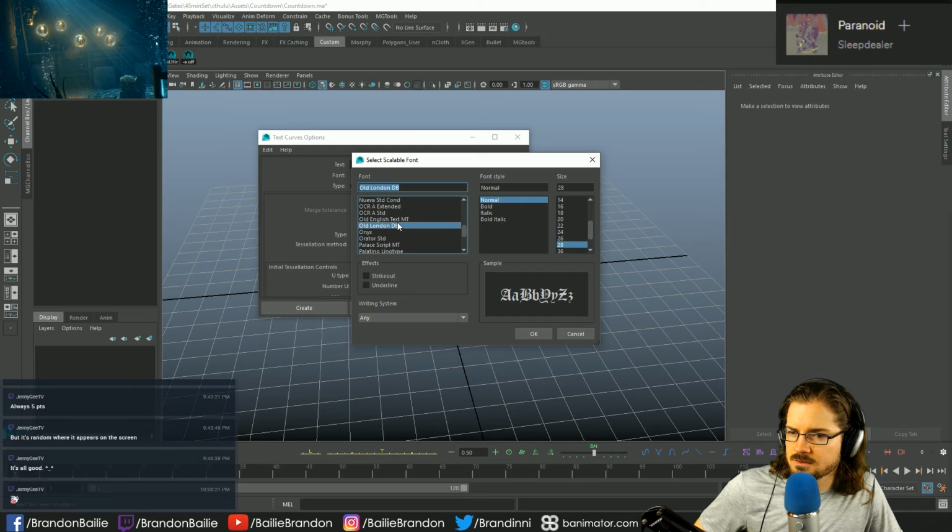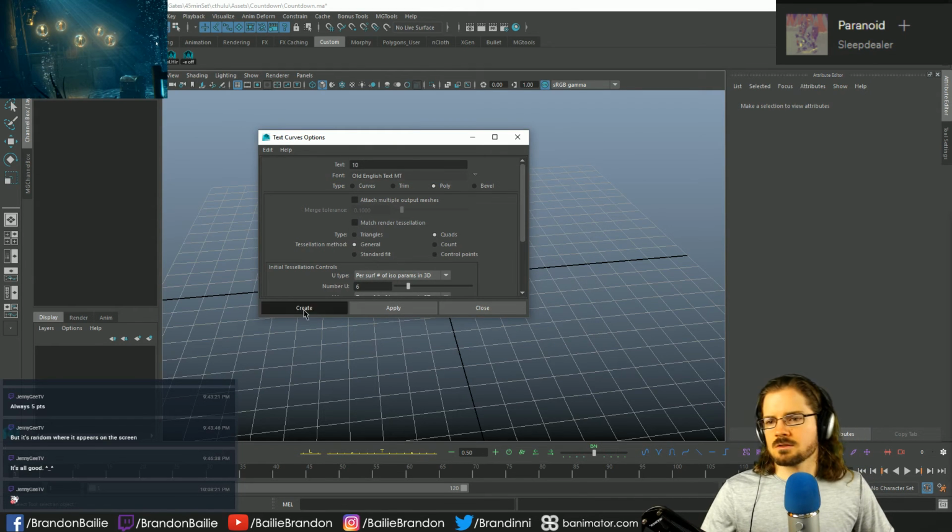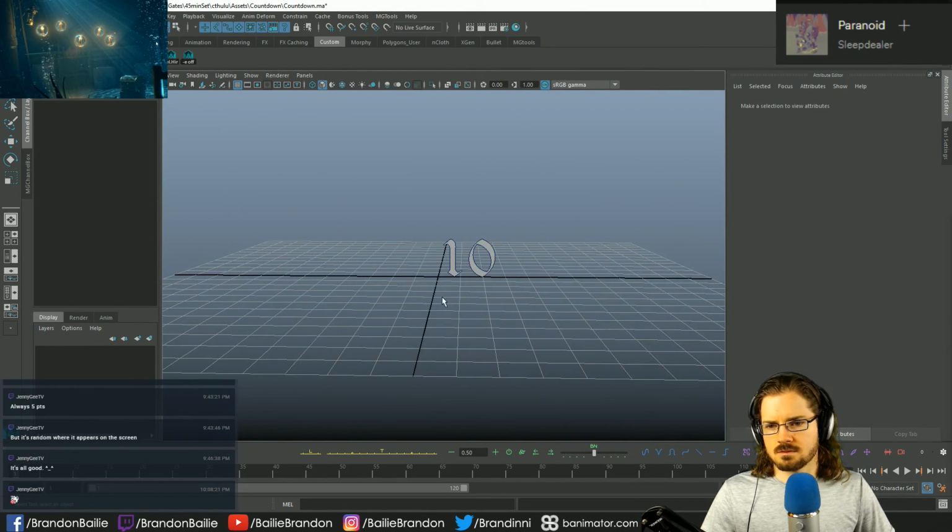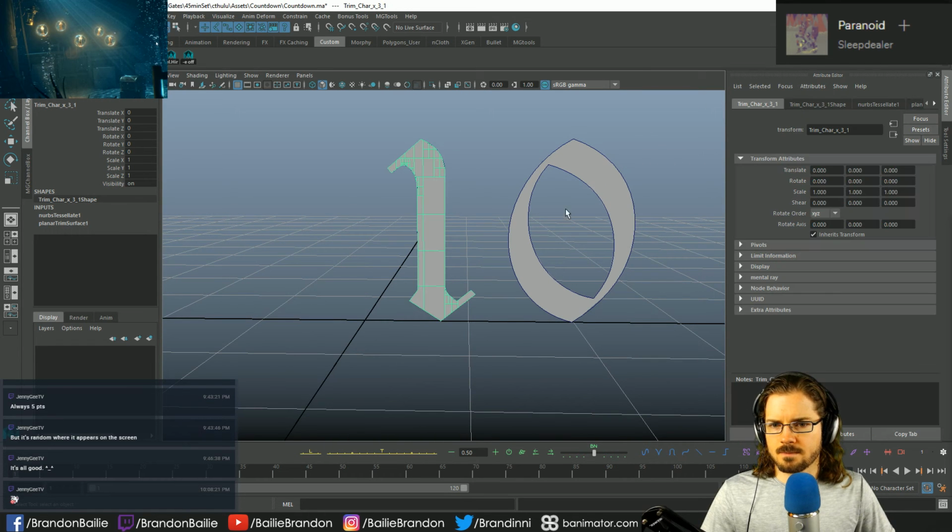So you got Old English text versus Old London. They are almost identical. Let's just try the Old English text. Let's just make this nice and big. Great. Yeah, that looks pretty good.